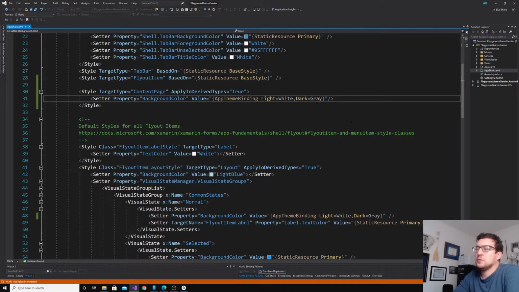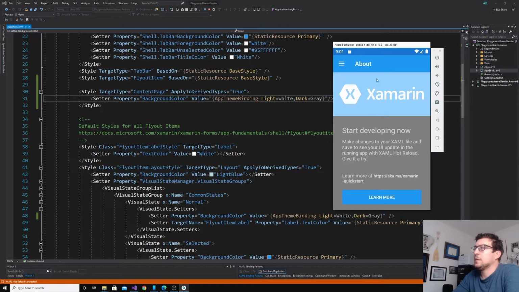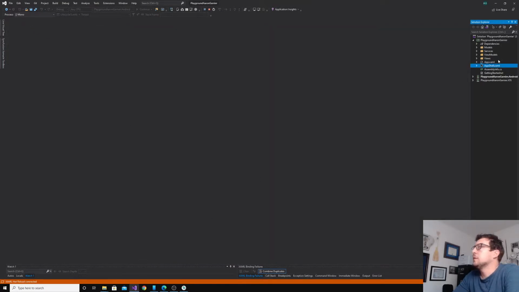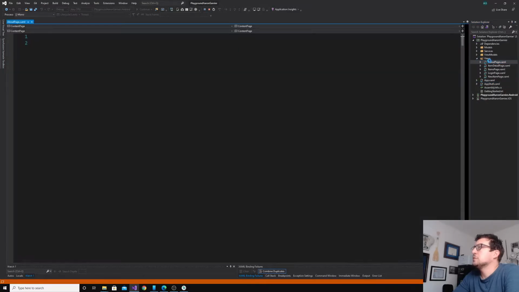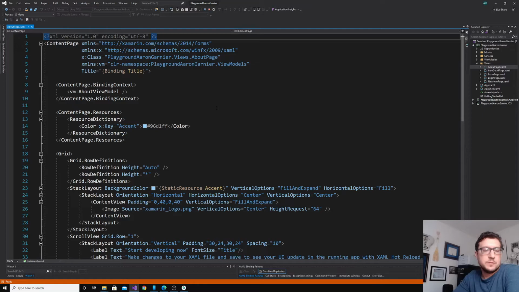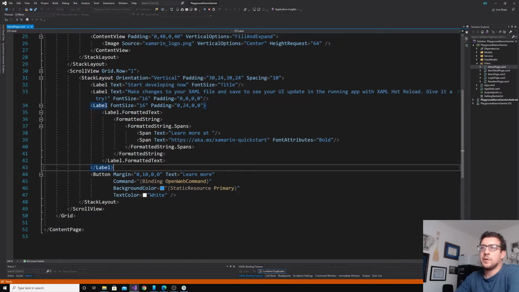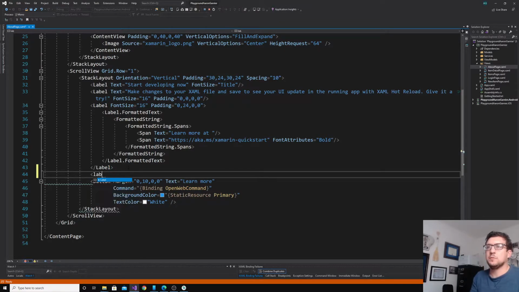So now let's make a new change here. What I want to do is on this About page, I want to put a label here so that if you're in dark mode, it's one color, and if you're in light mode, we'll make it another color. And that'll be done using C#. So if we go into our Views and into our About page XAML, let's create our label first. Let's go right above the button and make a new label.